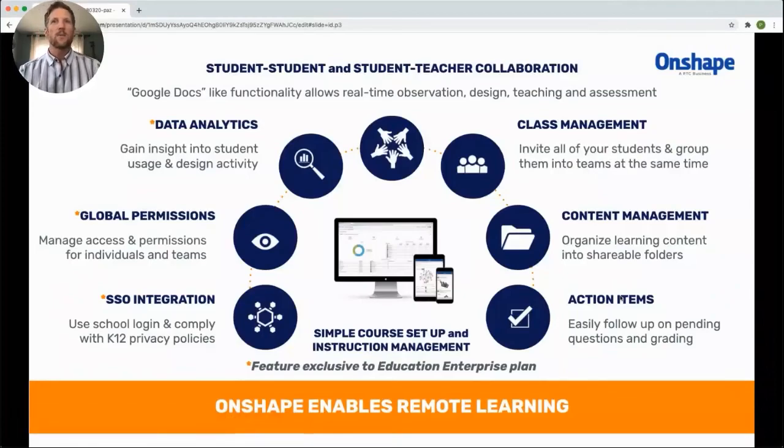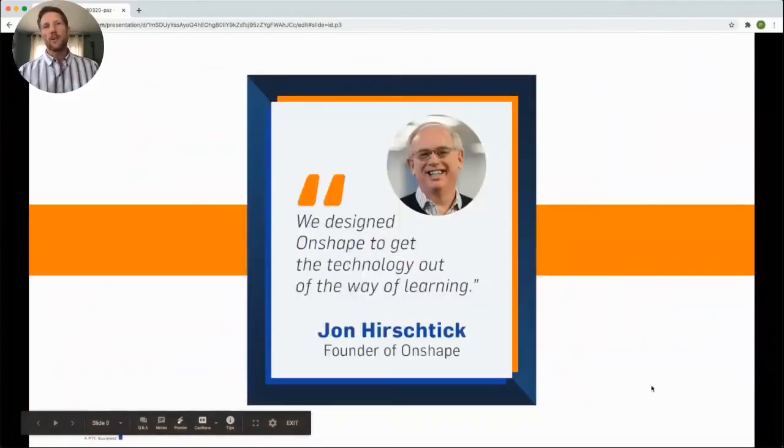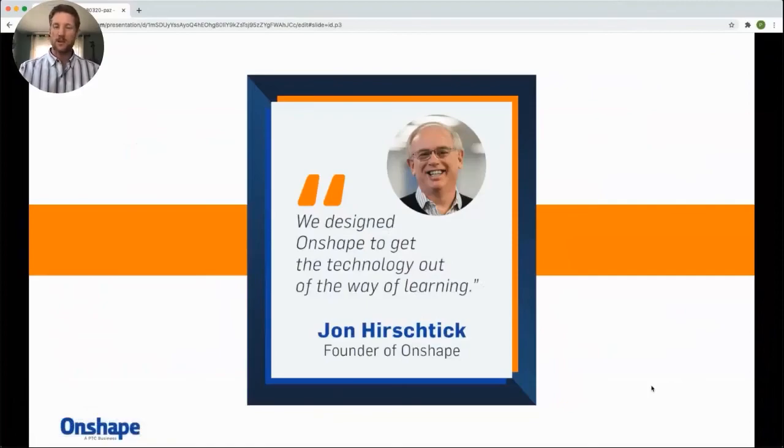And I just want to remind you that the reason Onshape has all those features is because it was designed with them. Onshape was really designed to enable learning, and that's been fundamental to it from the beginning. So this is John Herstick, the founder, just underscoring that for us.